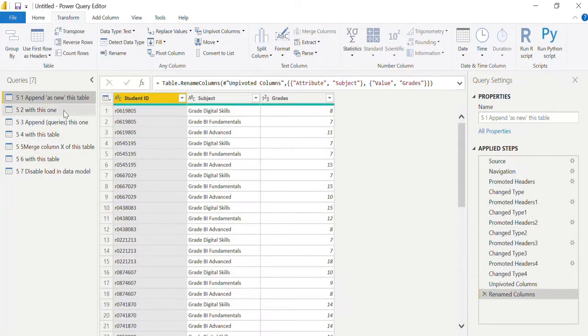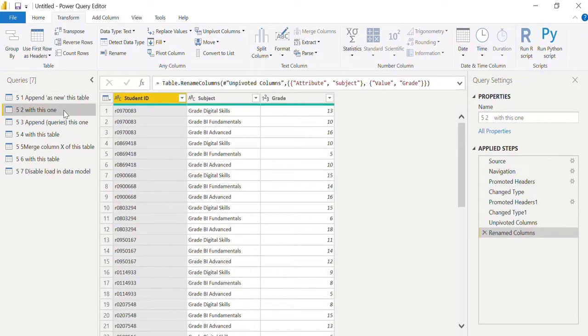So this is an important tip for you. If you see queries that look very much alike, both in content and in the title, you probably need to append. For example, if you see sales 2022, sales 2021, sales 2020, you know that in the 3 queries there are sales, and you can append them into 1 query. So appending is combining tables together underneath each other.